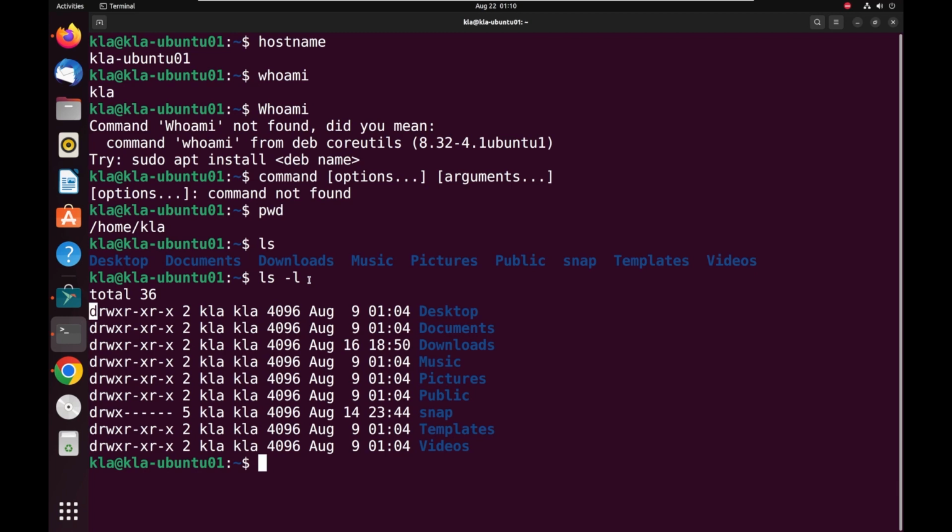Then we have another option that we can use with the ls command, which is the -r. The -r simply reverses the order of the content. So instead of starting in alphabetical order, it changes it around. It starts from Z going up to A. So it starts from V and goes back to the desktop.